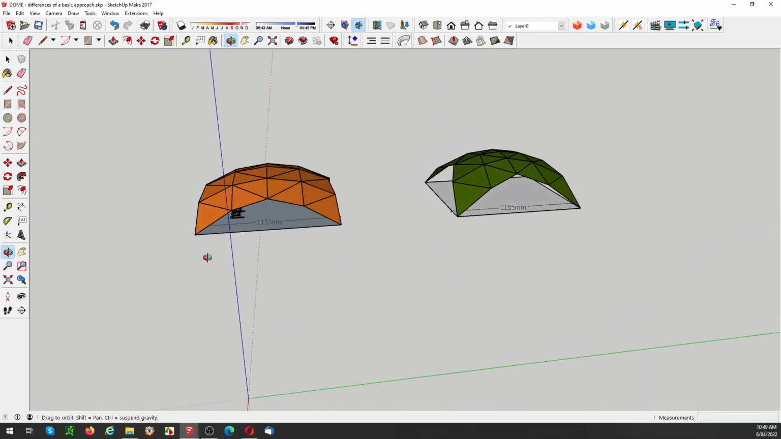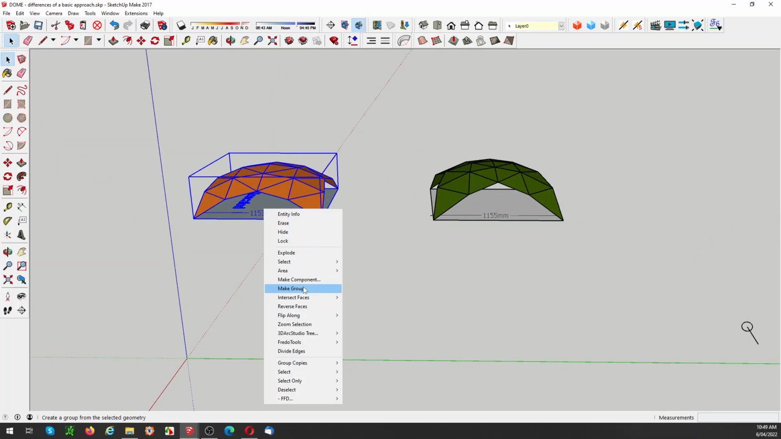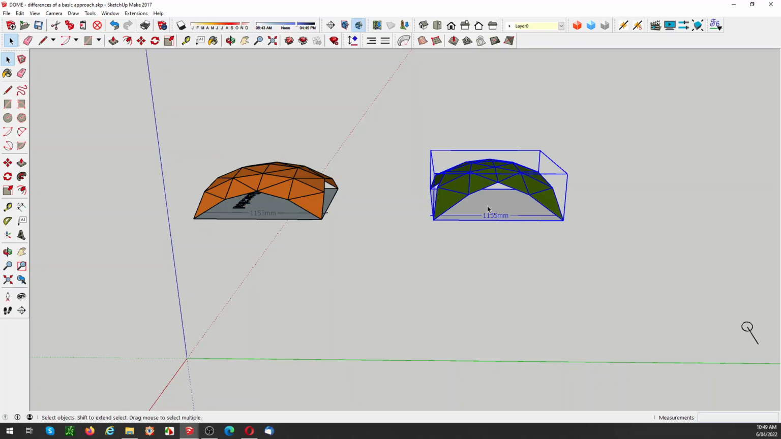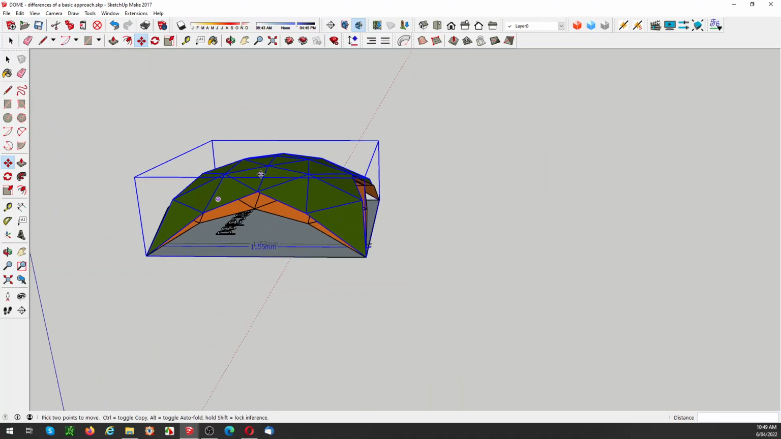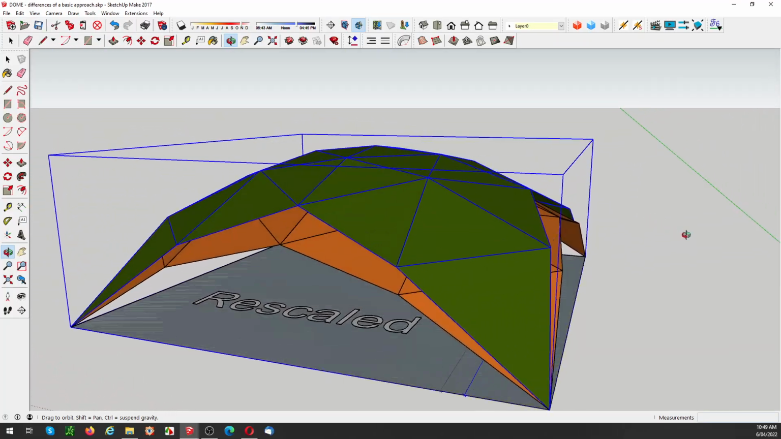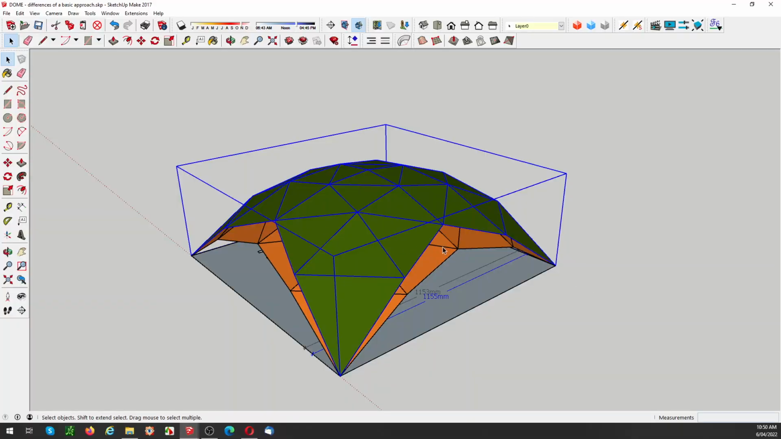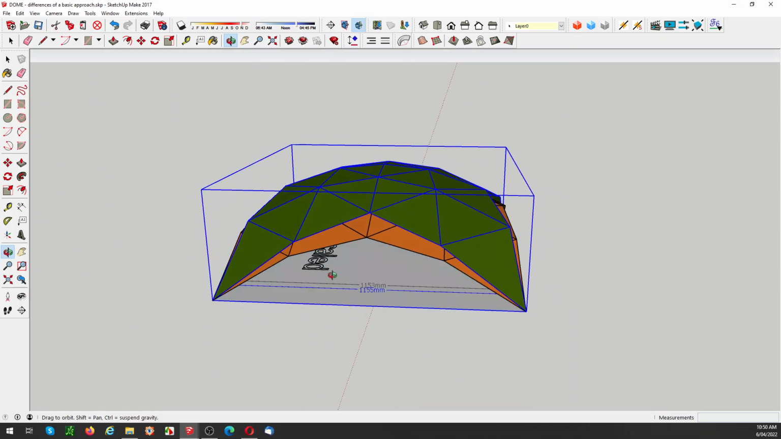But you can see again, as I was mentioning, actually I'll make that measurement part of the group. You can see now the true differences in the two shapes. Again, the orange version is closer to what I want, but not quite.